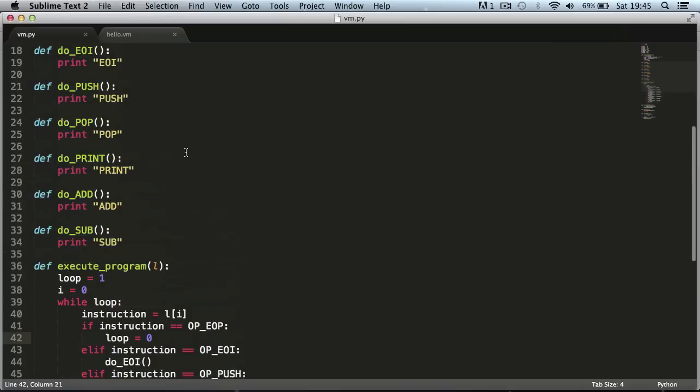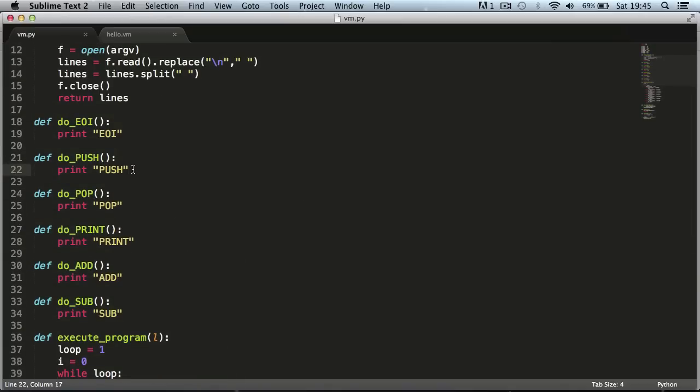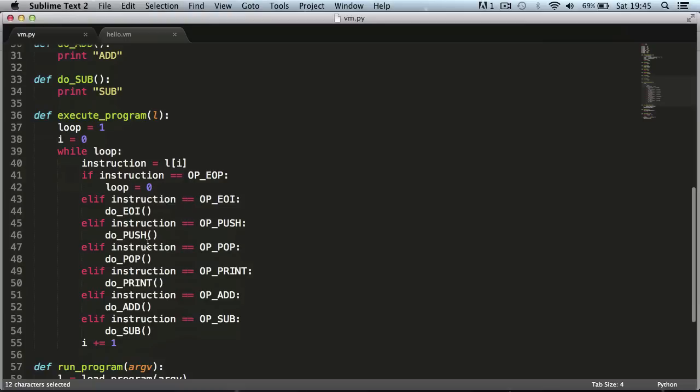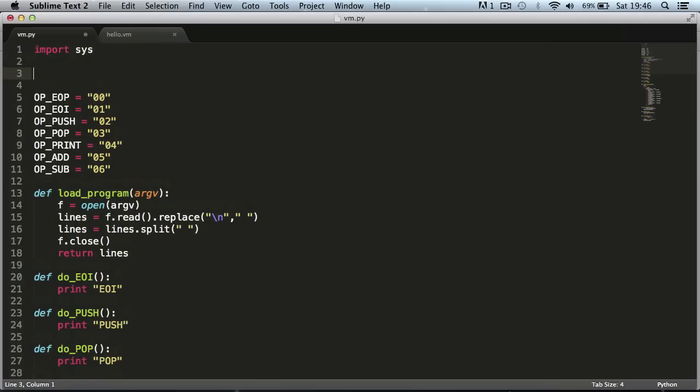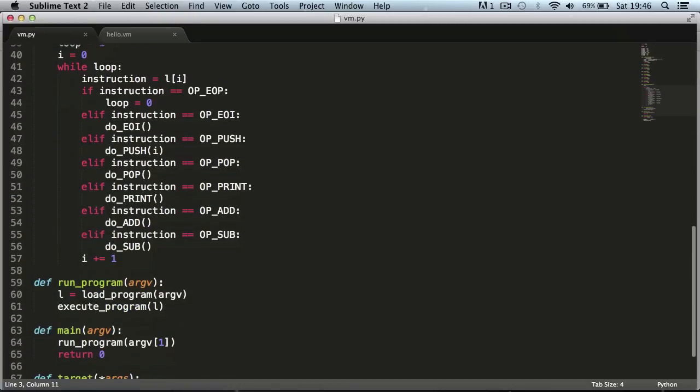So the first instruction we need to make work is the push instruction, because without it we can't do anything. We're going to pass the push instruction the variable I, which will tell it whereabouts in the list of instructions we are. But that reminds me, we need to go up here and create a variable. The variable we're going to create is called stack, and it's going to be a list. This is going to be our stack. That's what we're going to push onto. That's basically all we need to create for now.